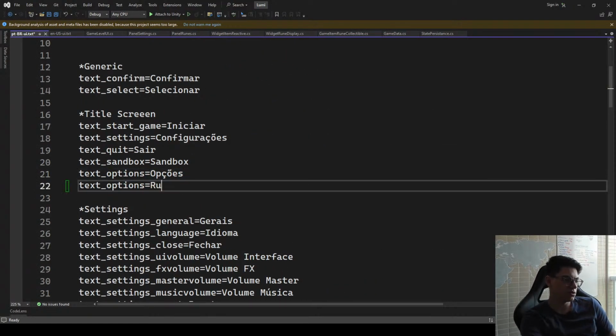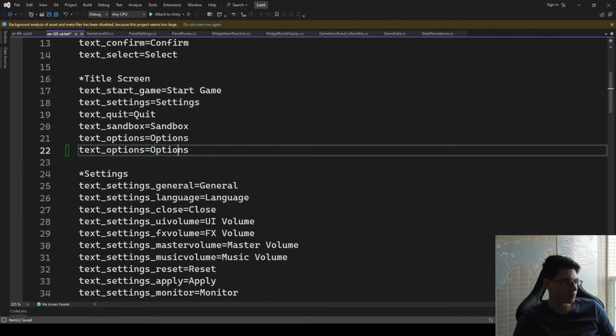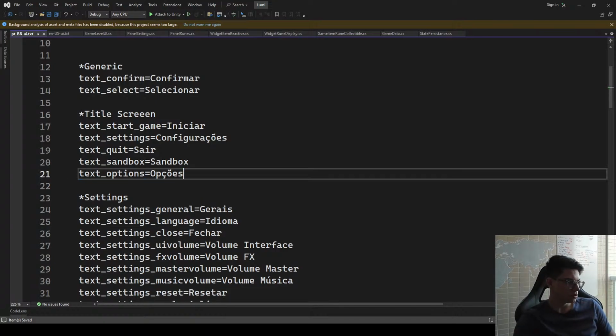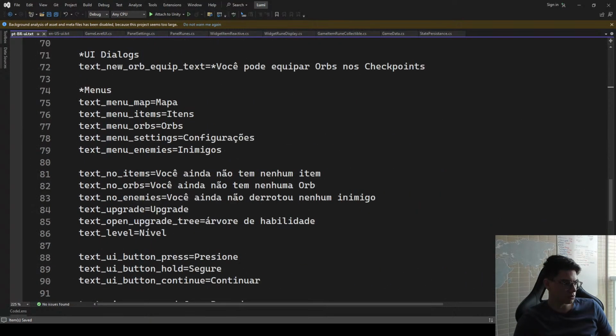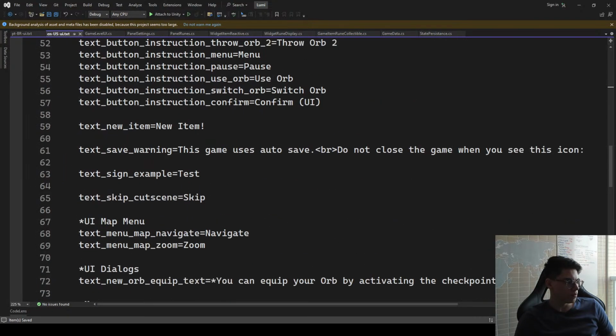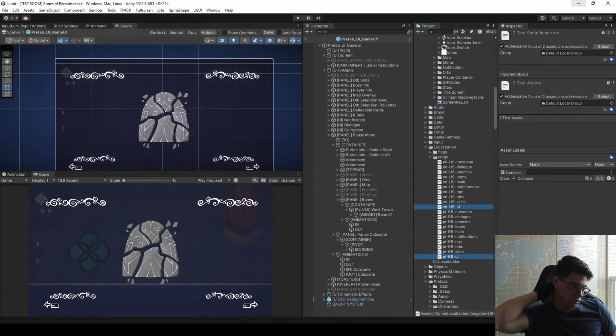Let's create one in Portuguese and one in English. Those are the two languages that we support at the moment. Oh shoot, wrong one. I thought I was on the right thing, but clearly not. Oh, there you go. Runes. Easier to do that. That should be it.